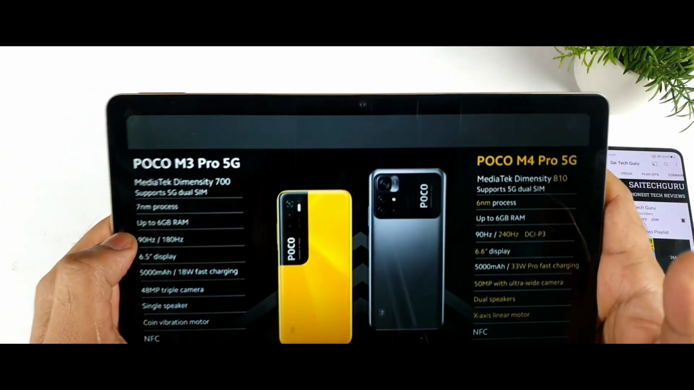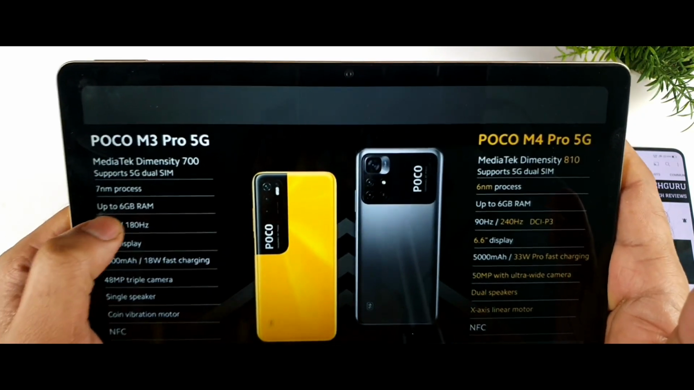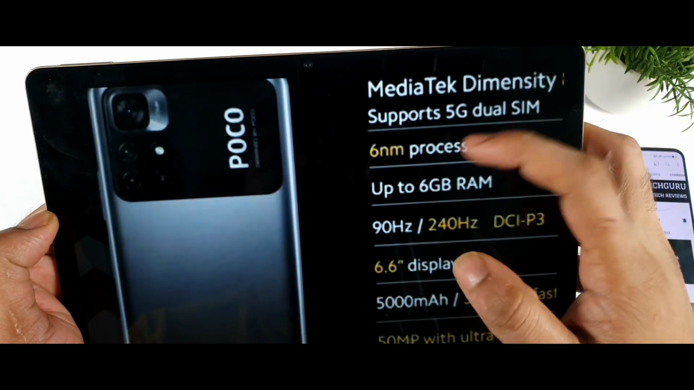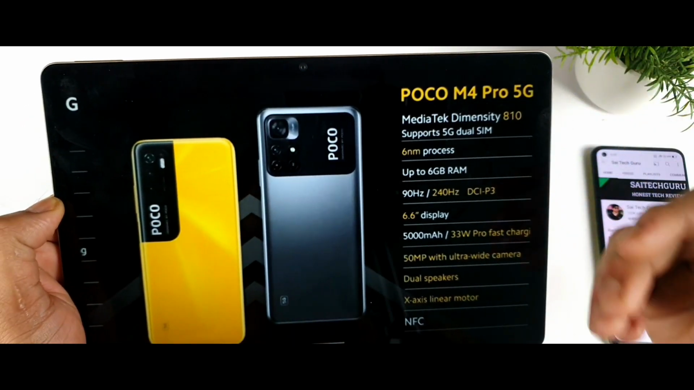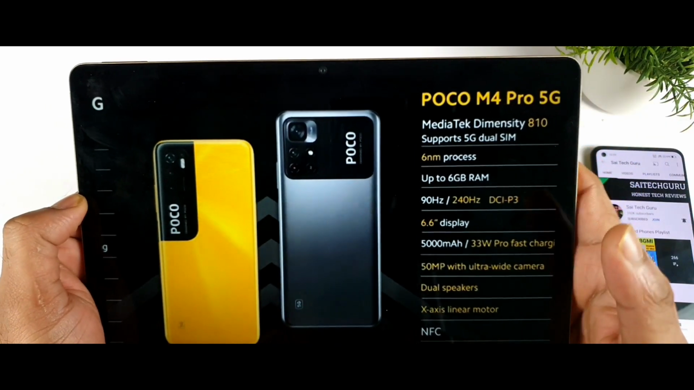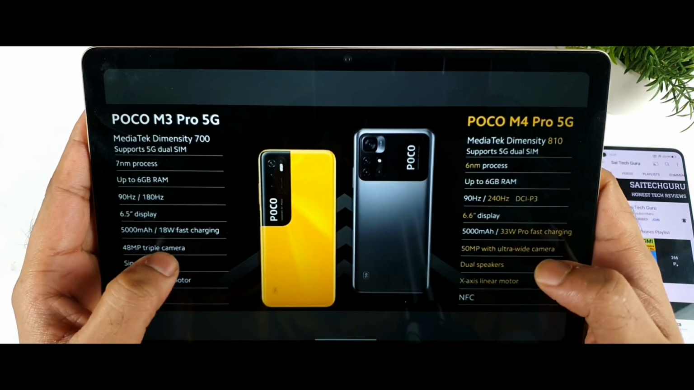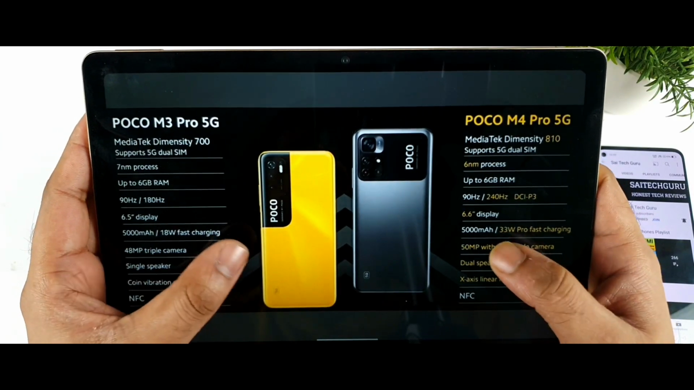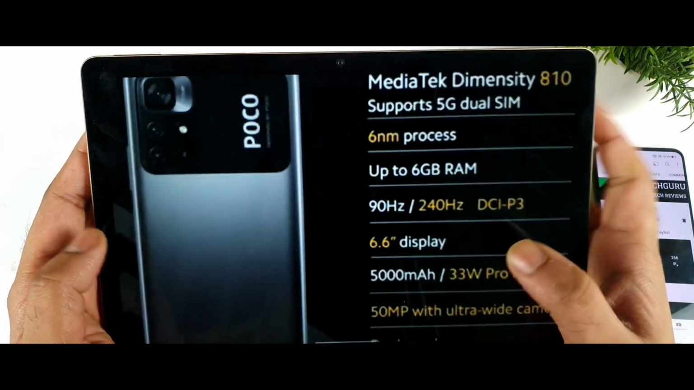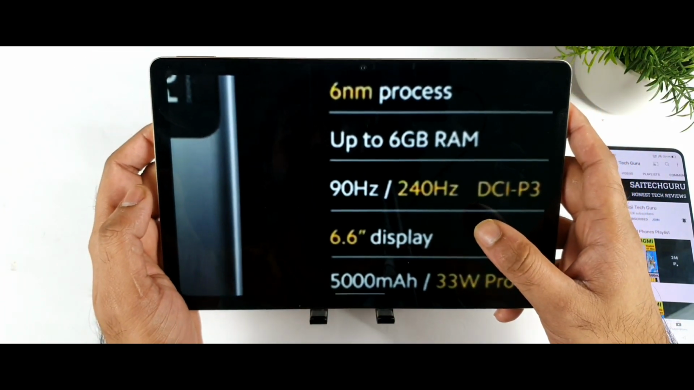So next thing is the 7nm chipset which is present in the Poco M3 Pro and the 6nm chipset in the Poco M4 Pro device. So the 6nm chipset can be slightly more power efficient when you compare it with the 7nm chipset. Both are having a 6GB RAM variant as the maximum, and the display is 60Hz, which comes with a 240Hz touch sampling rate in the Poco M4 Pro device.